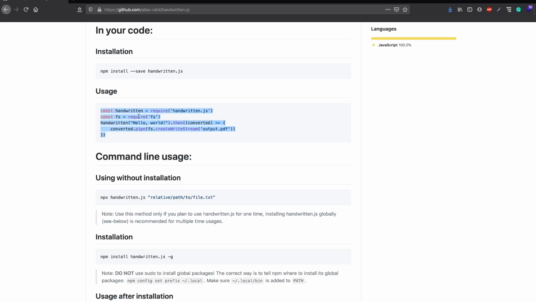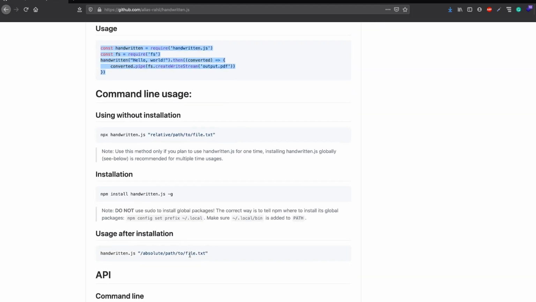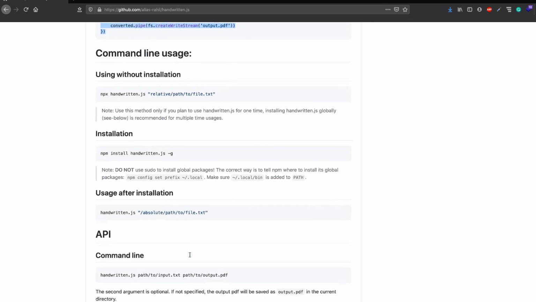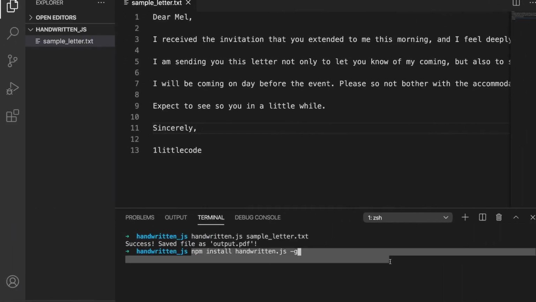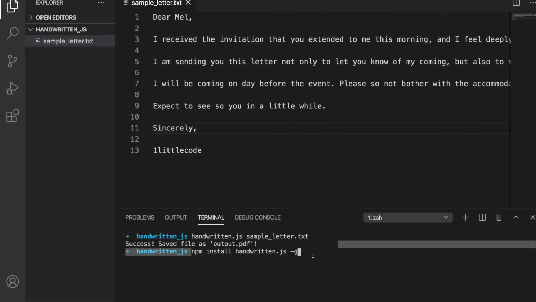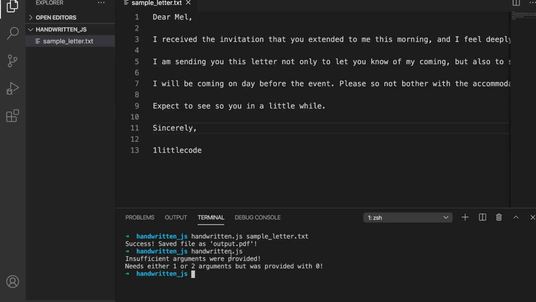This is not something that we are going to look at, but you can simply try the same thing. What we are going to do here is give an input text file and then generate an output. Like I said, you have to do npm install handwritten.js with hyphen g for a global installation. Once that is done, you can try running handwritten.js, and you can see that it is successfully invoked.